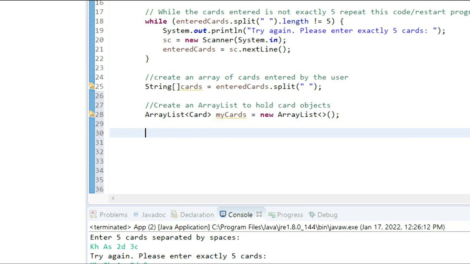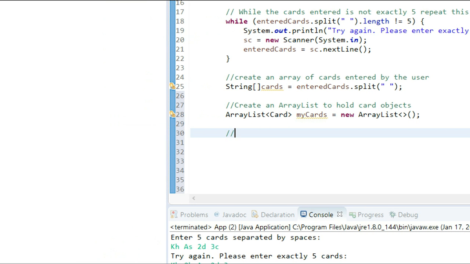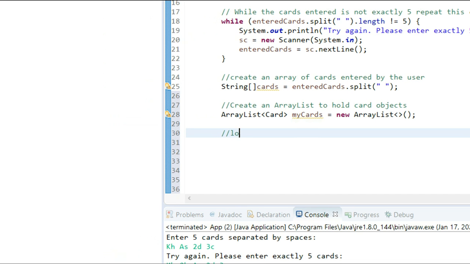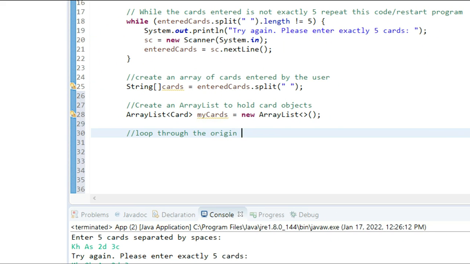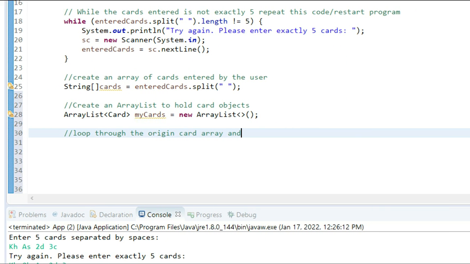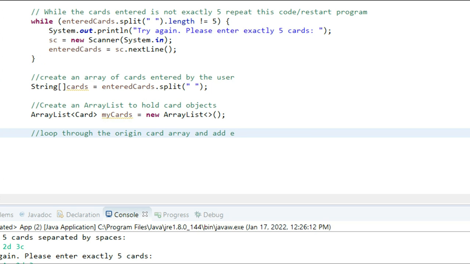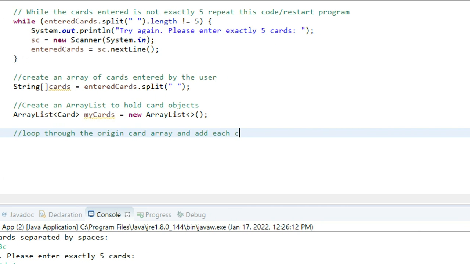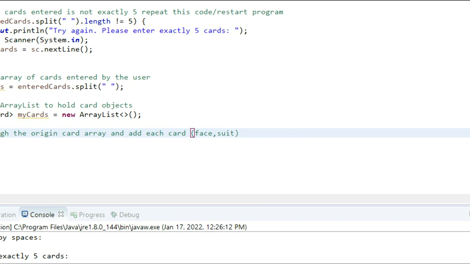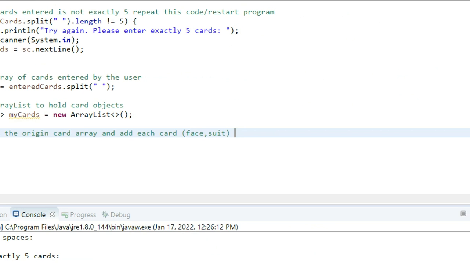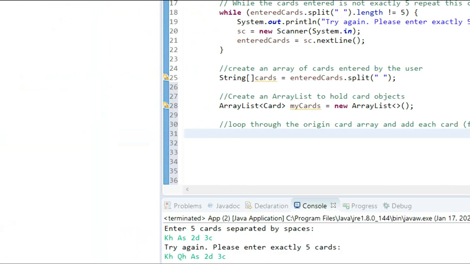So let's just go here and let me add a comment. I like adding comments because it gives a clear picture of all the code that I'm writing for you guys, so hopefully it makes it easier for you to understand. Loop through the origin card array and add each card face and suit to the list.